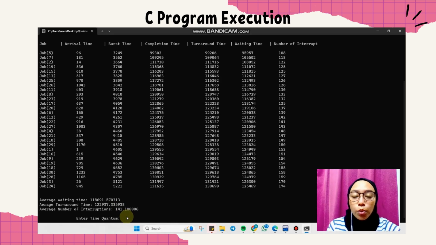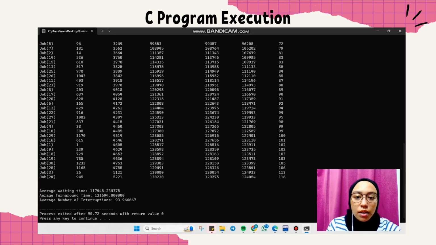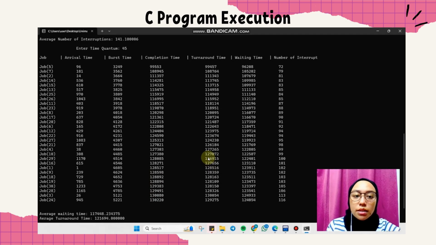Since I have input 2 times for the program to loop, I can still evaluate the next time quantum. I will evaluate time quantum 45. So this is the performance metric for time quantum 45. That's all from me. Thank you.